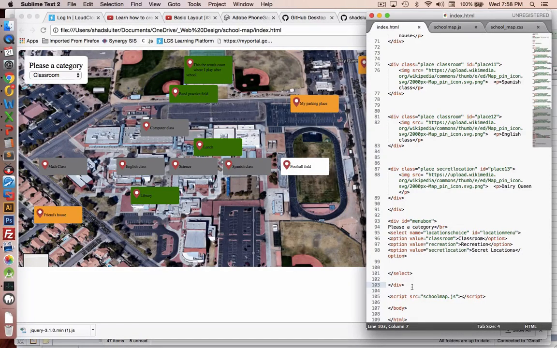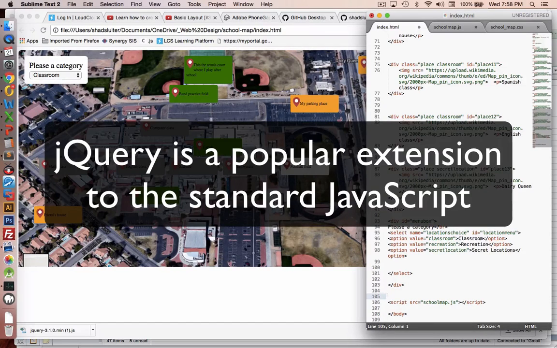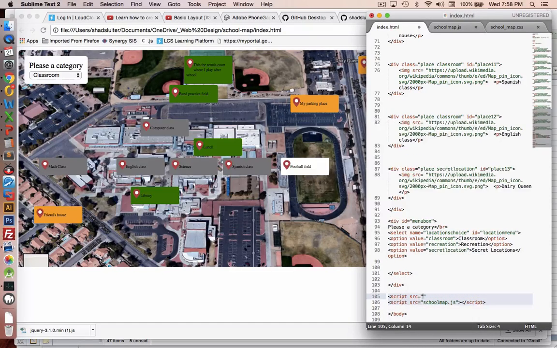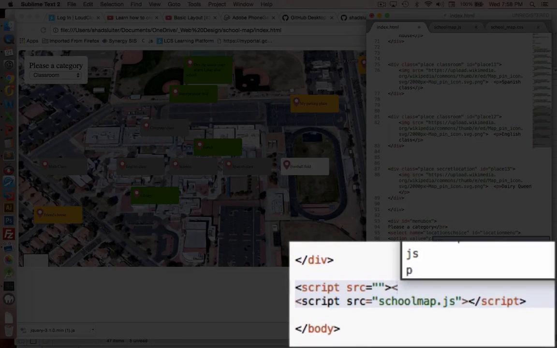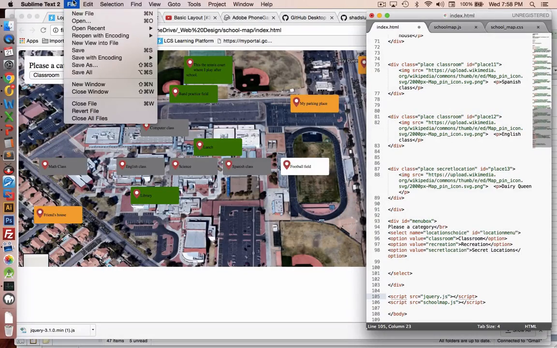The first thing I'm going to show you about JavaScript is actually an extension to JavaScript. It's called jQuery. We're going to add a file just like the first one. I'm going to put it before my call to the schoolmap JavaScript, and we're going to put in something here that will load a module. The module we're going to create is called jQuery.js. So save your document like that.